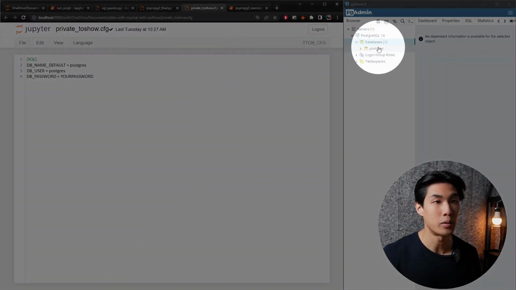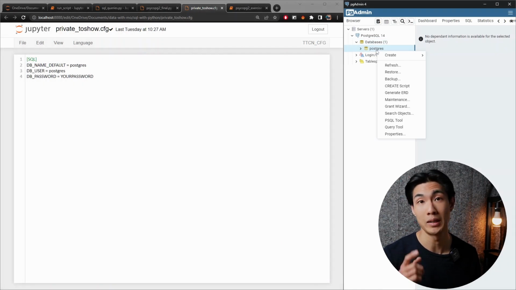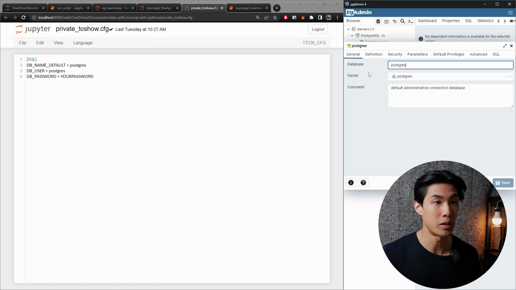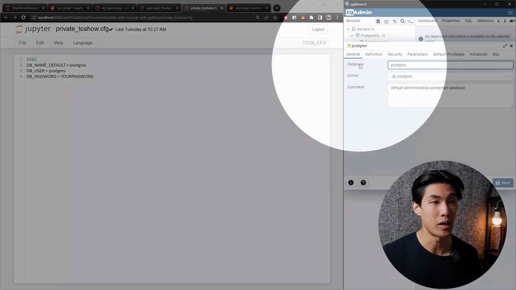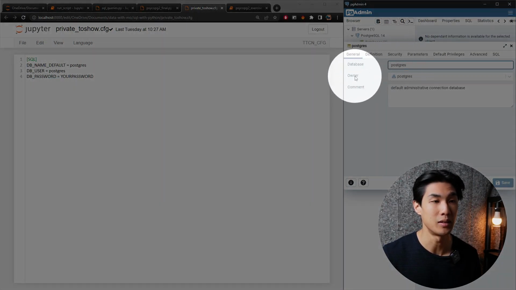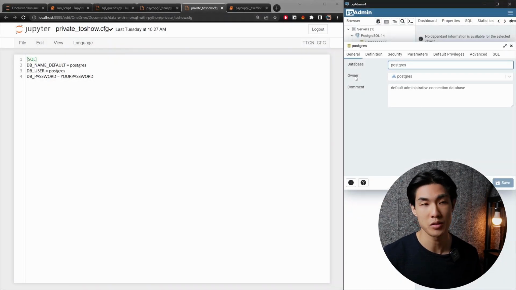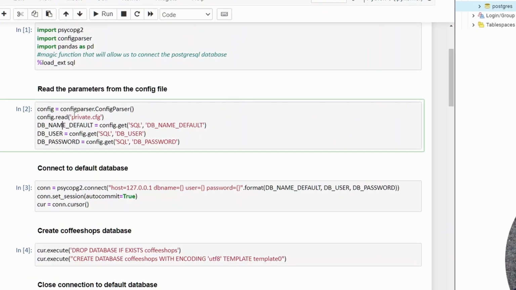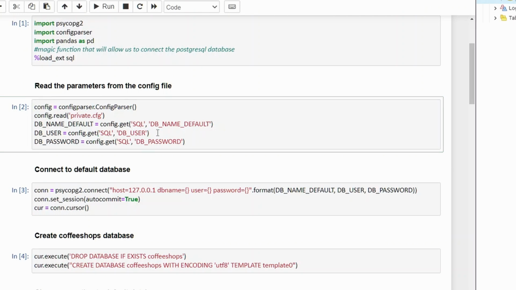And if you're wondering where you can find this information, if you go into your Postgres database, which is, by the way, the default database that the pgAdmin tool comes with, you go into properties, and then you see within properties, you have the database, which is postgres, and then the database owner, which is the database user, which again is called postgres. So let's just head back into our exercise file, and let me use ConfigParser to get all of these parameters and store them in db name default, db user, and db password.